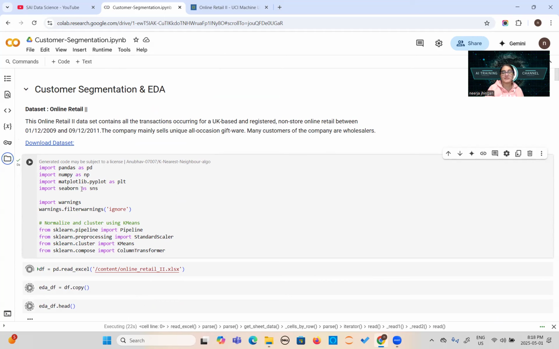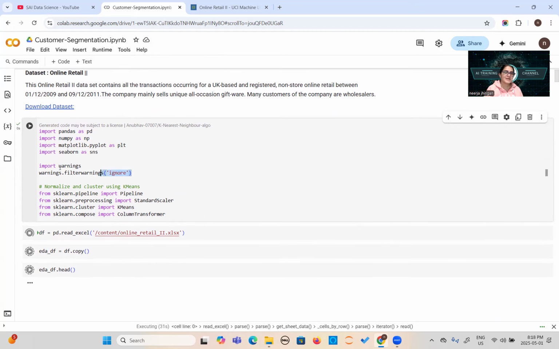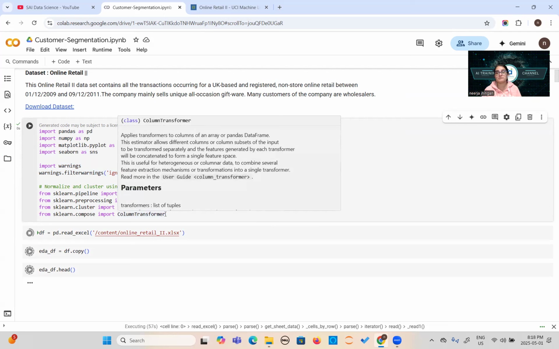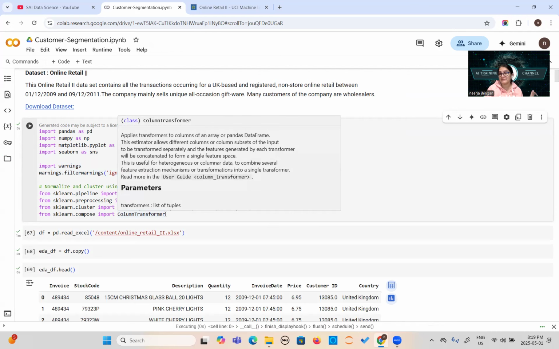Here we are importing the libraries. Pandas and NumPy are for data manipulation. Matplotlib and Seaborn are for data visualization. I imported the warnings library because I don't want extra warnings showing up in the output, as it disturbs me a lot. Then we import the libraries to normalize and cluster using k-means, as I told you we are going to work with this algorithm. Pipeline, StandardScaler, KMeans, and ColumnTransformer: I am using the column transformer and pipeline to prepare the data for the model, and then we will implement it.